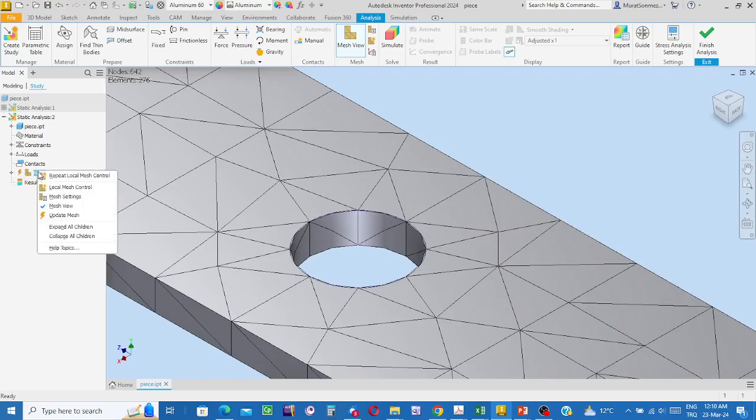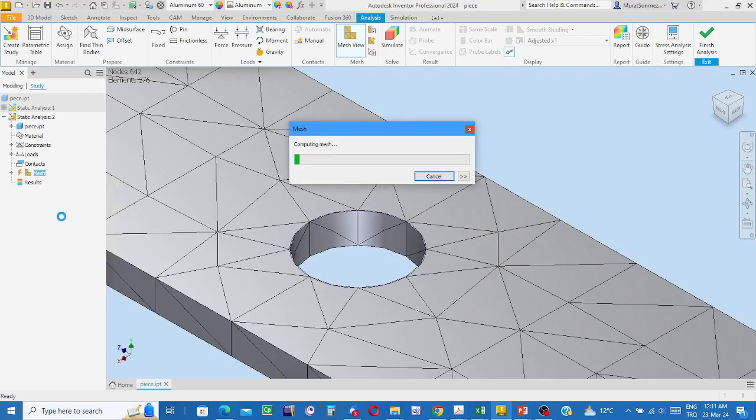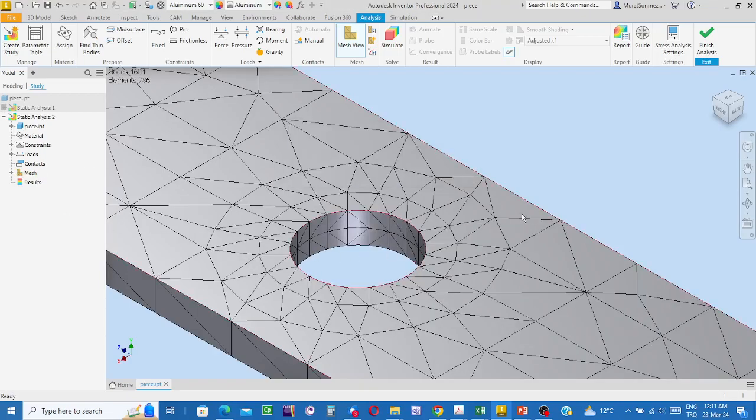that mesh is not updated. Update mesh. Since I selected local mesh option, now Inventor is notifying me that the mesh is to regenerate. Update mesh. Yes, you see, in the vicinity of the indicated part, Inventor used smaller size mesh. What is the order? 3 millimeters.